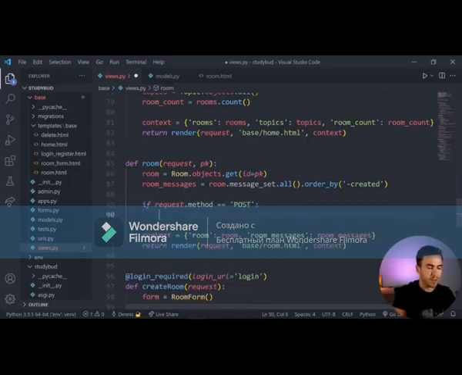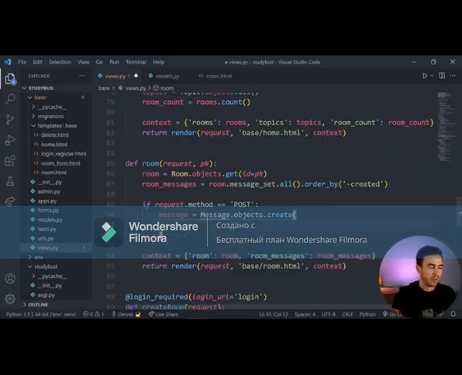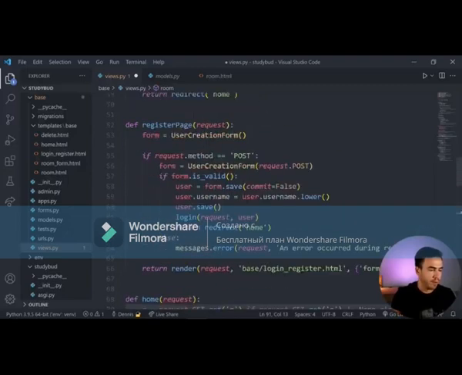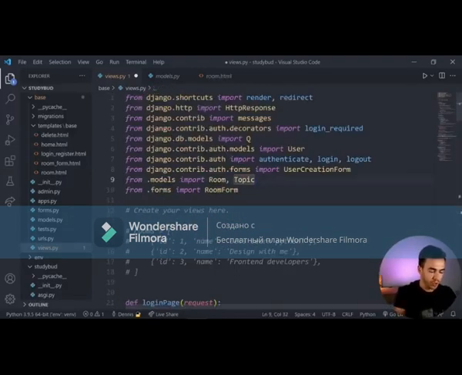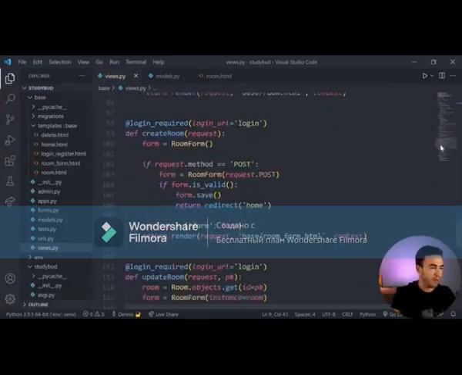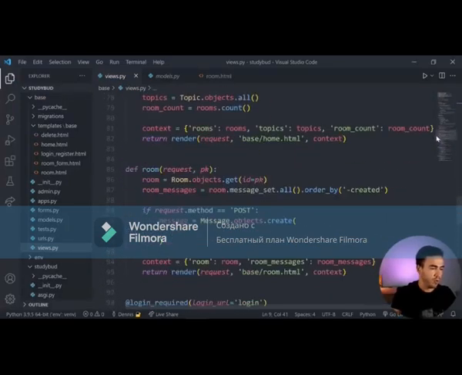So if this is a post method, let's go ahead and set message, and this is going to be Message.objects.create. We haven't used this method yet. We've been using a model form. And by the way, I need to import Message here. I haven't imported that. So we'll import it, save it, bring it down here, and we'll go back to the room.